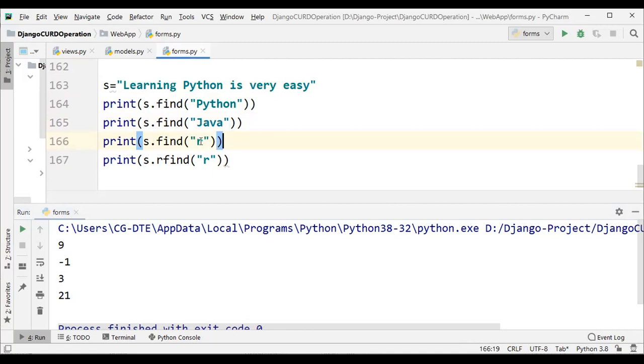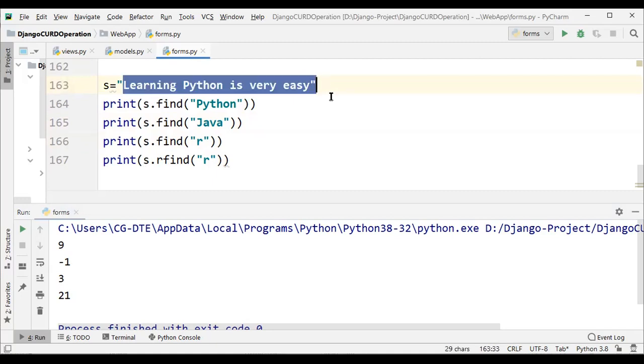Print s find of r. R means 3. So 0, 1, 2, 3. Only this one, only one r. The other r's are not counted. Only the first r, so left to right. Only left to right.